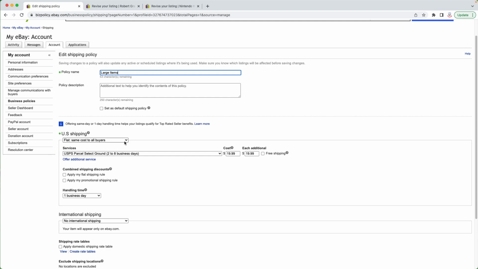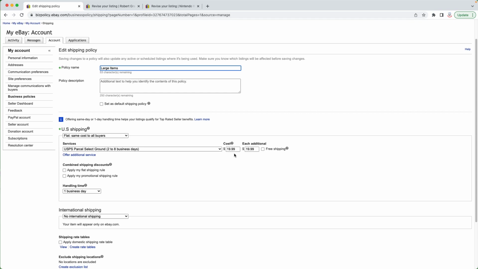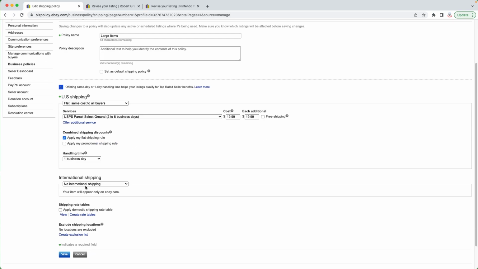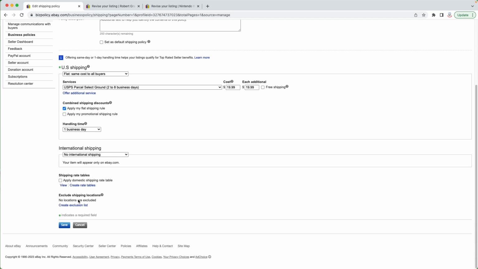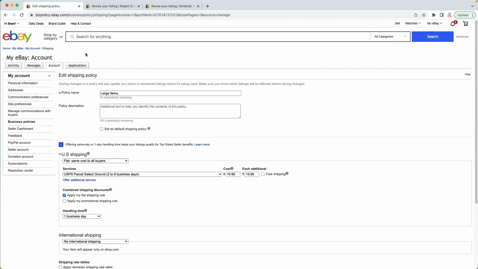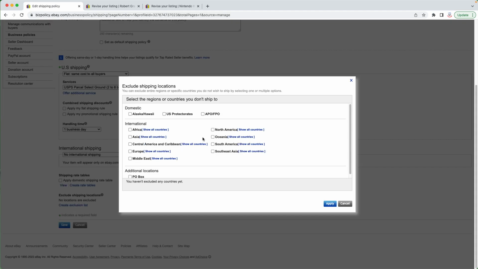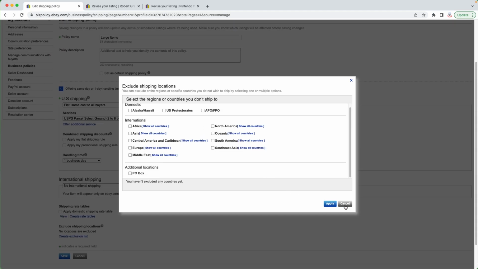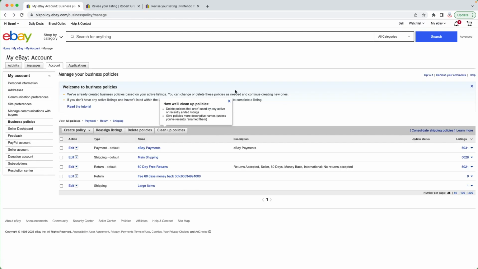Same concept here. It's a flat cost. I put $19.99 because most items are going to be around that $20 mark if it's somewhat heavy. And if it's $25, I still think it's okay. Now, I do not have a combined shipping discount like I did on the other one. I have the 1 business day. I have no international shipping, and nobody is excluded on these, but I should probably add that list. And let's see, maybe I can do that right now. Create exclusion list. Okay, so you have to individually select each country. So I'm not going to do that right now. That's going to be a huge pain.